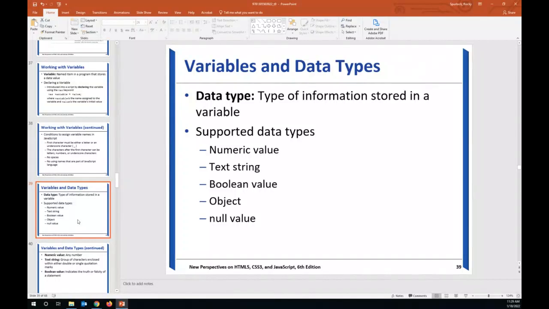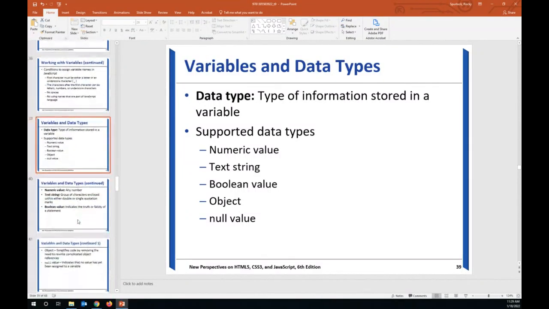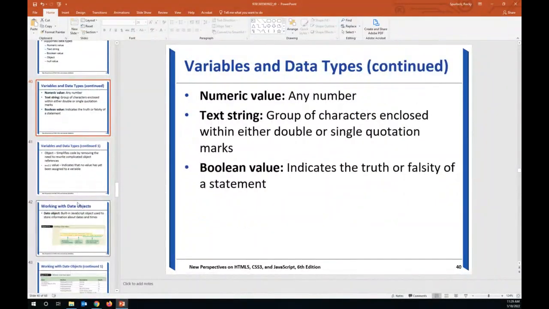You can also declare a data type. Data type is the information to be stored in the variable. So we can store a numeric value, a text string, a Boolean value, an object, or a null value. So we look at the variable types. A numeric value can be any number. Text strings are a group of characters enclosed within double or single quotation marks. For example, if I had the variable nice, I could set the text string to "Have a nice day." So when I called that variable, "Have a nice day" is what would be displayed. A Boolean value is going to be either true or false.